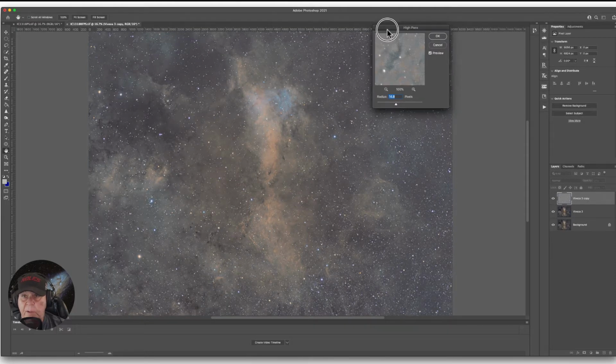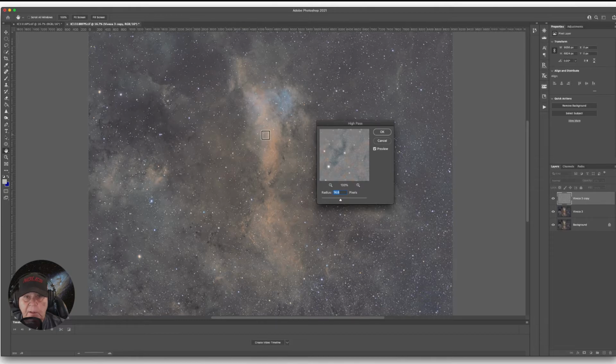And then I'm going to click on, say, this area right here, and I'm going to raise the pixel value up, and I'm paying attention to this. That's too much. That's probably a little bit too much too. Let's just leave it at 10 pixels. 9.5 is good enough.